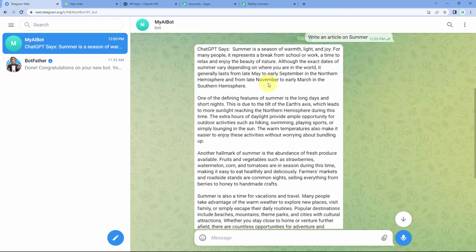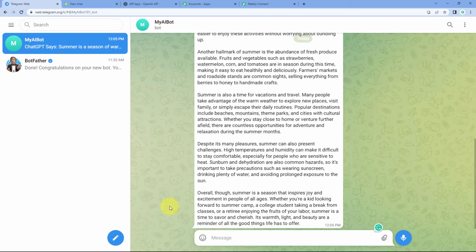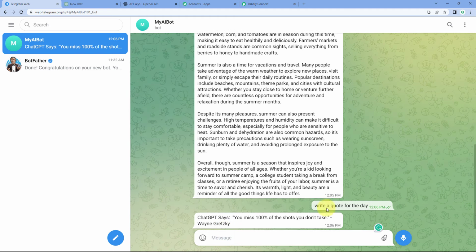After this, let's test this once again. I would ask my bot, for example, to write a quote for the day. So I will just ask it to write a quote for the day and ChatGPT says, you miss 100% of the shots you don't take. So this is a quote generated by ChatGPT which it has given me in response. So here guys, in this way, you can access ChatGPT.